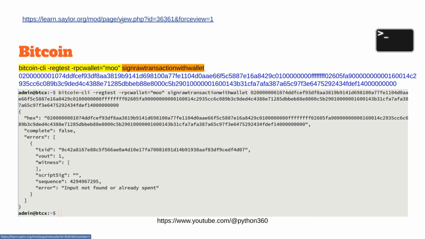That's a link to sailor.org, and you'll see some code there as well. This regtest -rpcwallet=moo signrawtransactionwithwallet does what it says. You may get an error, input not found or already spent.